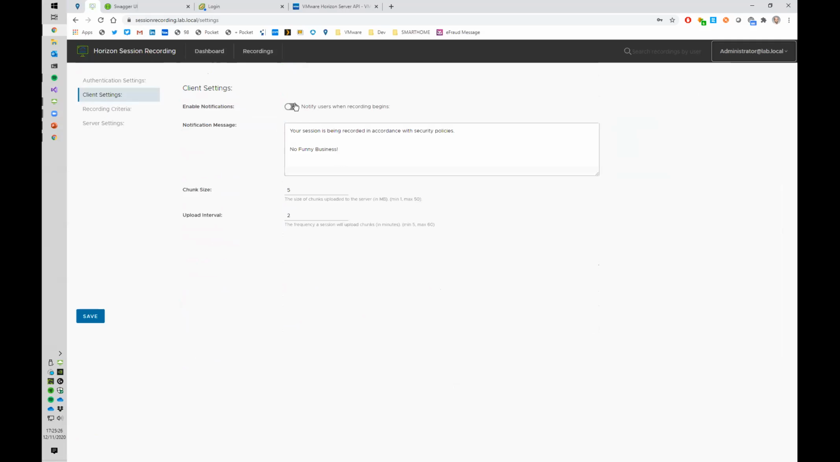The client settings, there's a question there, Brian. This answers your question. You can notify the users or not. There are legality challenges around this. In some countries, you have to tell the user. In some countries, you're not even allowed to do so. So that's something that you need to take local. But you can notify the user should you wish to.